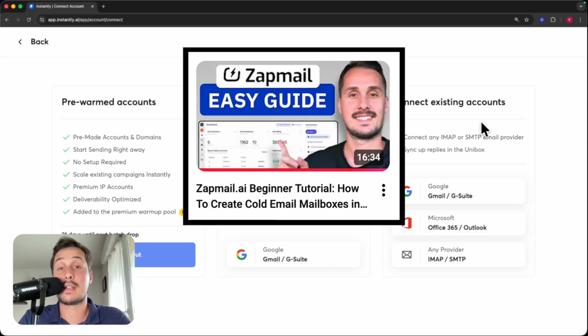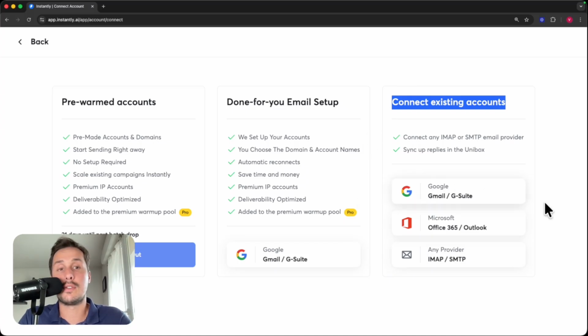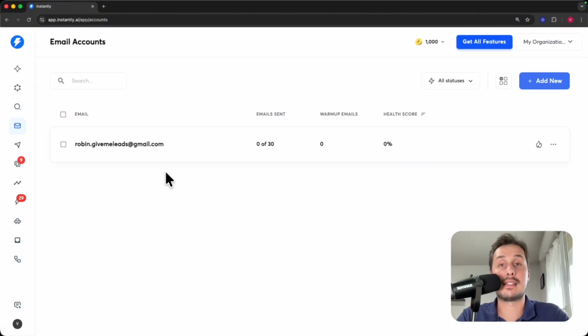So once you've created your email accounts by yourself, and that's really the option I recommend to do, you can connect your email accounts here directly in Instantly. So if you use Google, you have this option, Microsoft, this one. And if you have something more custom, you can use this option, any provider. So once you've connected your email accounts to Instantly, I recommend you to go here in email accounts. And here on this page, you will see all your email accounts.